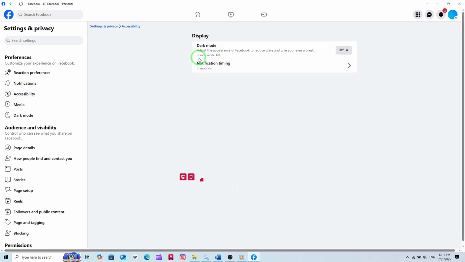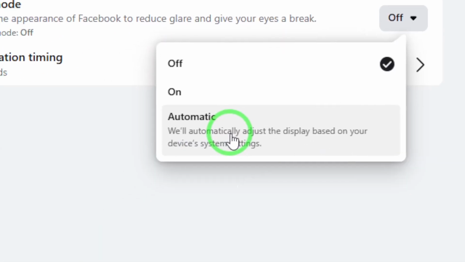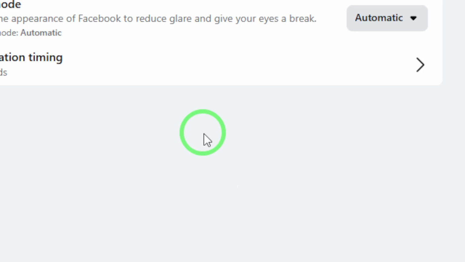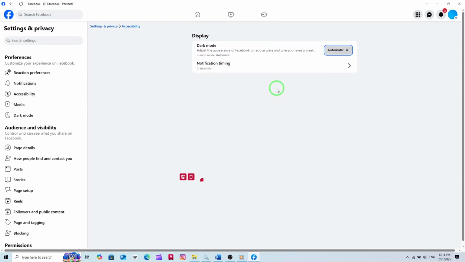In the Text Size menu, you'll notice an option labeled Dark Mode. Click on it, and now you're presented with a couple of choices. To have light mode turn on automatically based on your device's settings, choose Automatically. And that's it. By selecting Automatically, Facebook will now switch between light and dark mode to match your device's theme. No more manually switching back and forth. Facebook handles it for you.